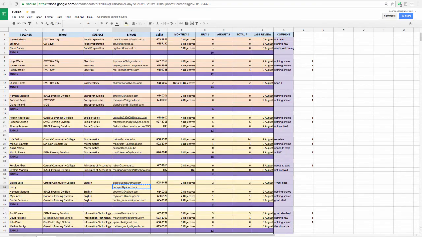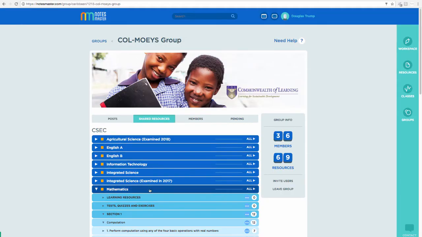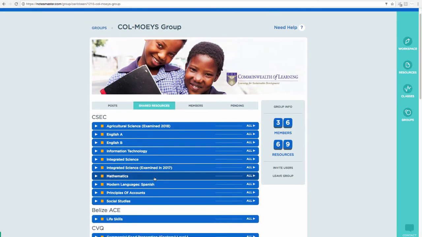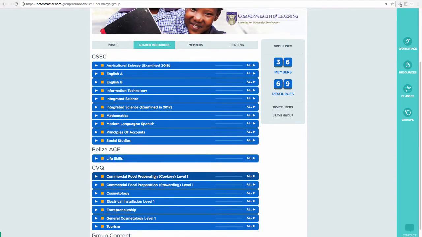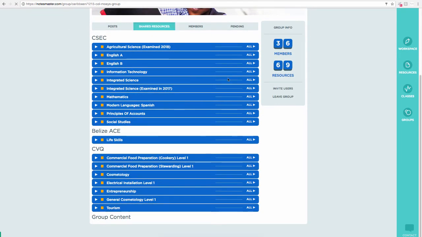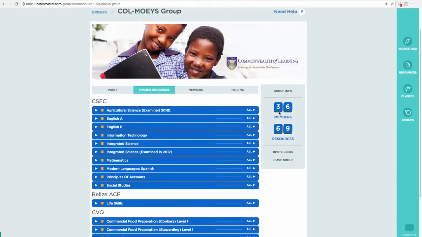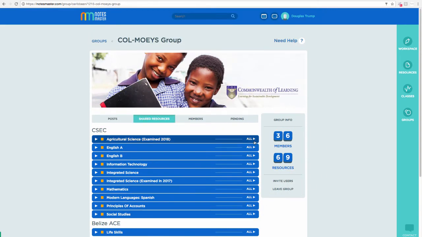So if I leap back to Notesmaster, sorry to keep leaping here, I'm trying to show as much as I can without having you sit here for 20, 30 minutes. So this is our group. All of the subjects in the program are contained here. We're going to get to our target, we will, and then the group is going to be opened up for everyone. So the areas of Notesmaster are as follows.